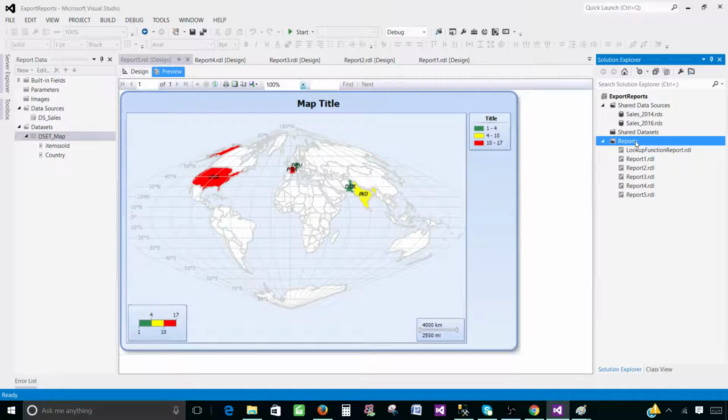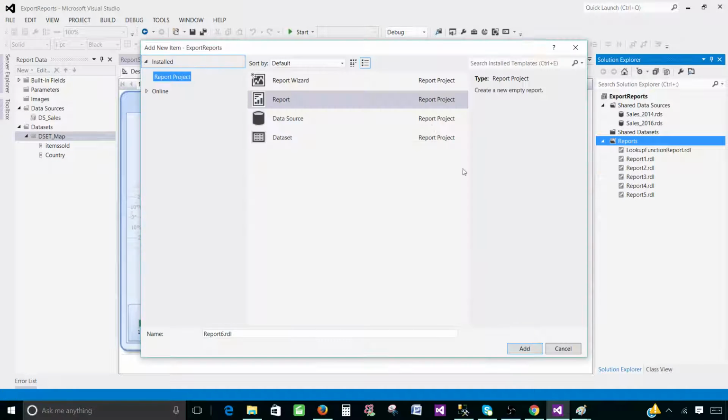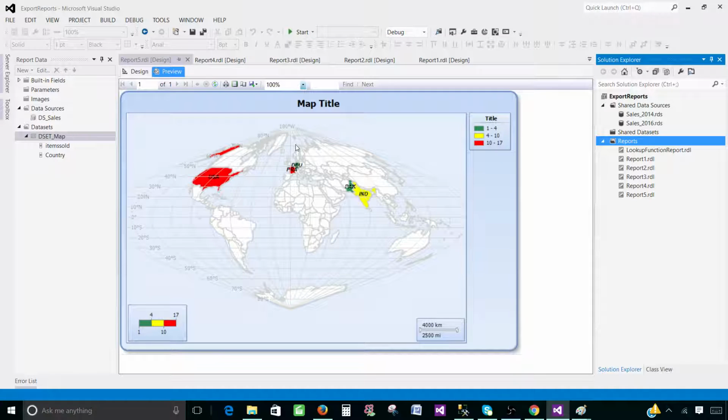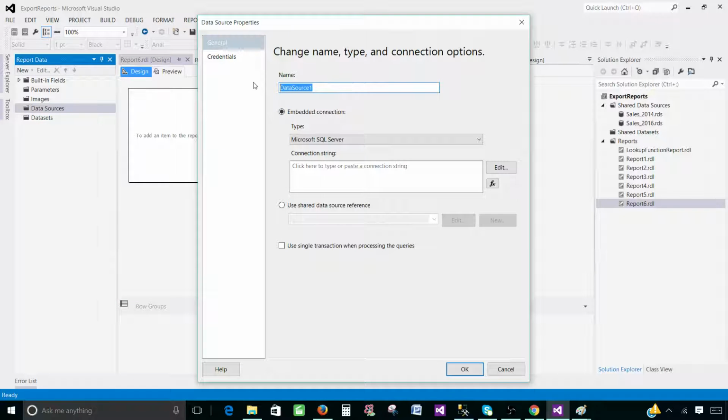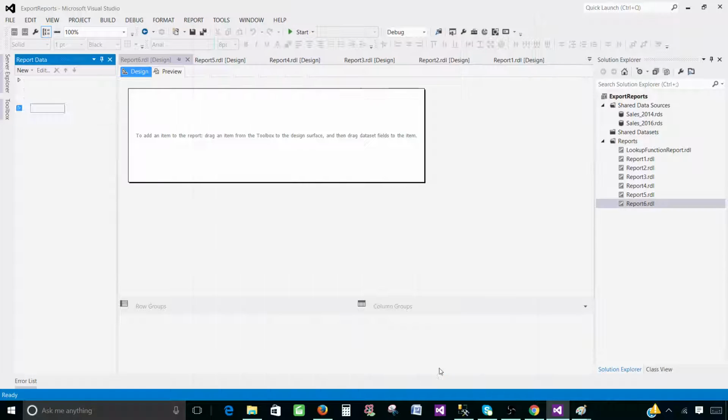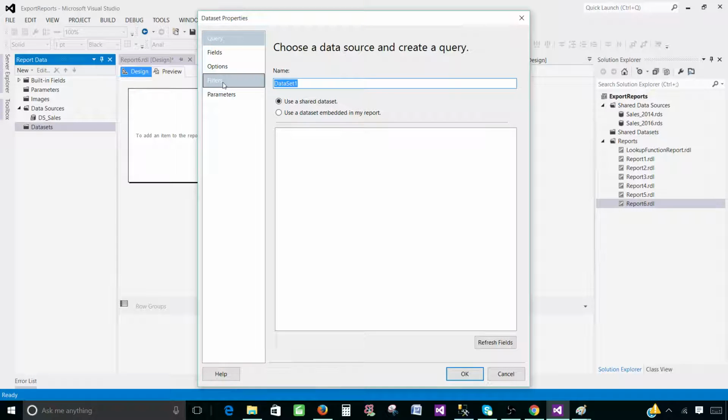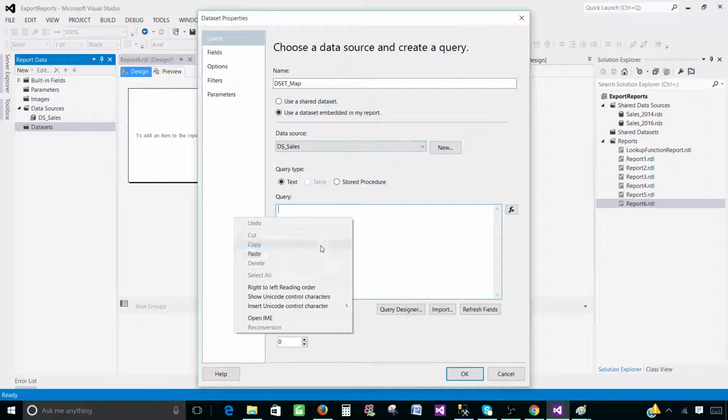Let's go to the reports, add new report, new item, reports. Let's call this one report 6, that is fine. Go to the data sources, add data source. Let's call this one DS sales, as we are getting the data from the sale database. Use the shared data source. So we have sales underscore 2014. Click on data sets, add data set. Provide the name, let's call this one dataset map. Select the data source, paste your query.